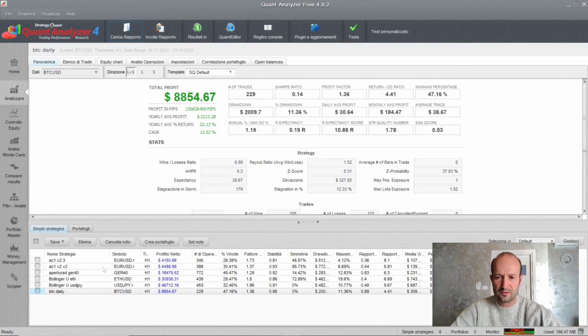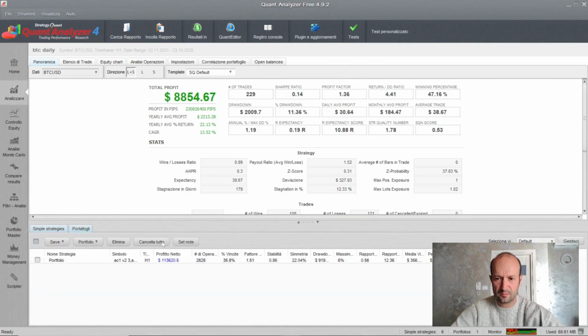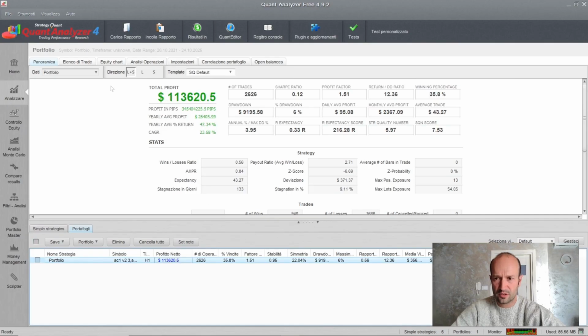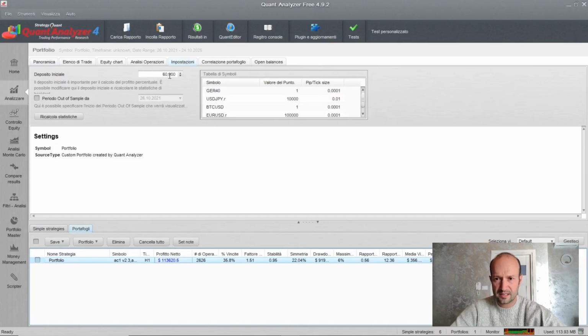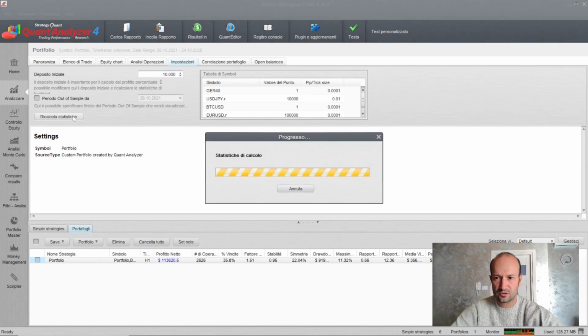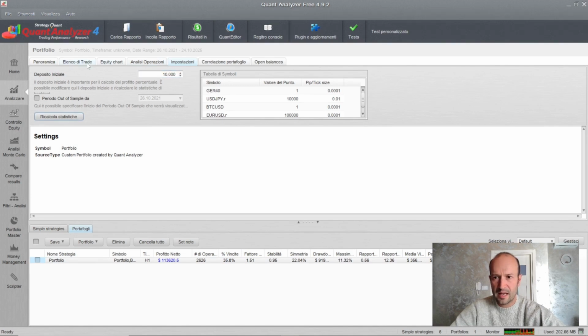At this point, we have two options. One is to go ahead and directly create the portfolio for our experts. So in this case, let's do that. Create portfolio, and the portfolio will be created. By doing this, we go on to select the portfolio. In the settings, for example, I had initially set everything to 10,000, so I need to reset it to 10,000 euros to ensure the statistics are fairly accurate.